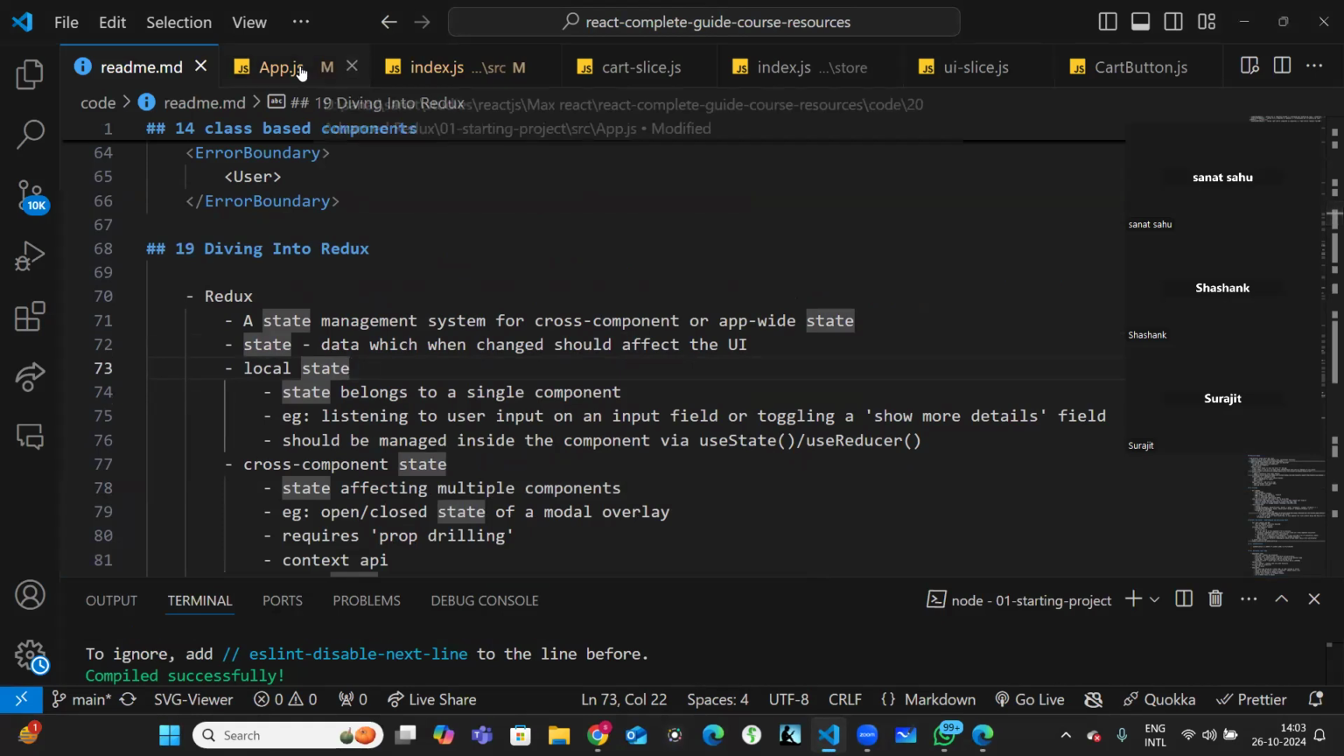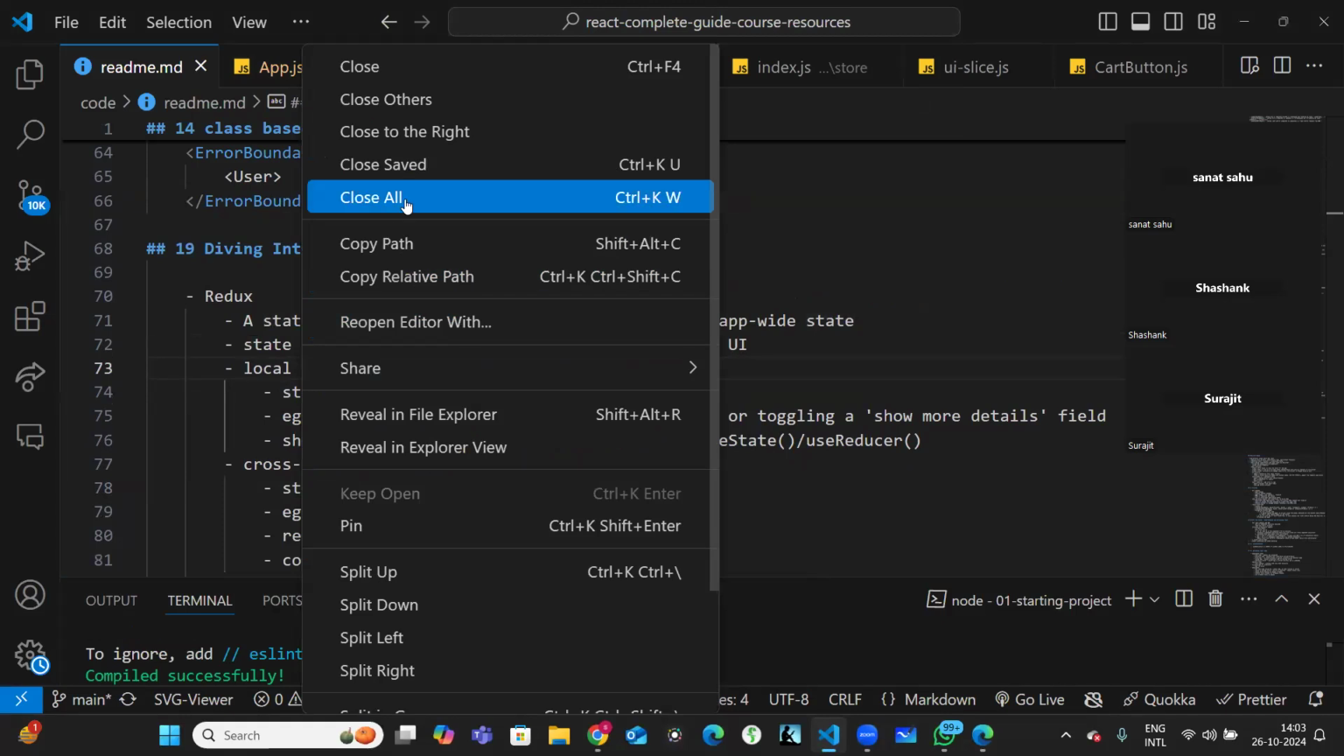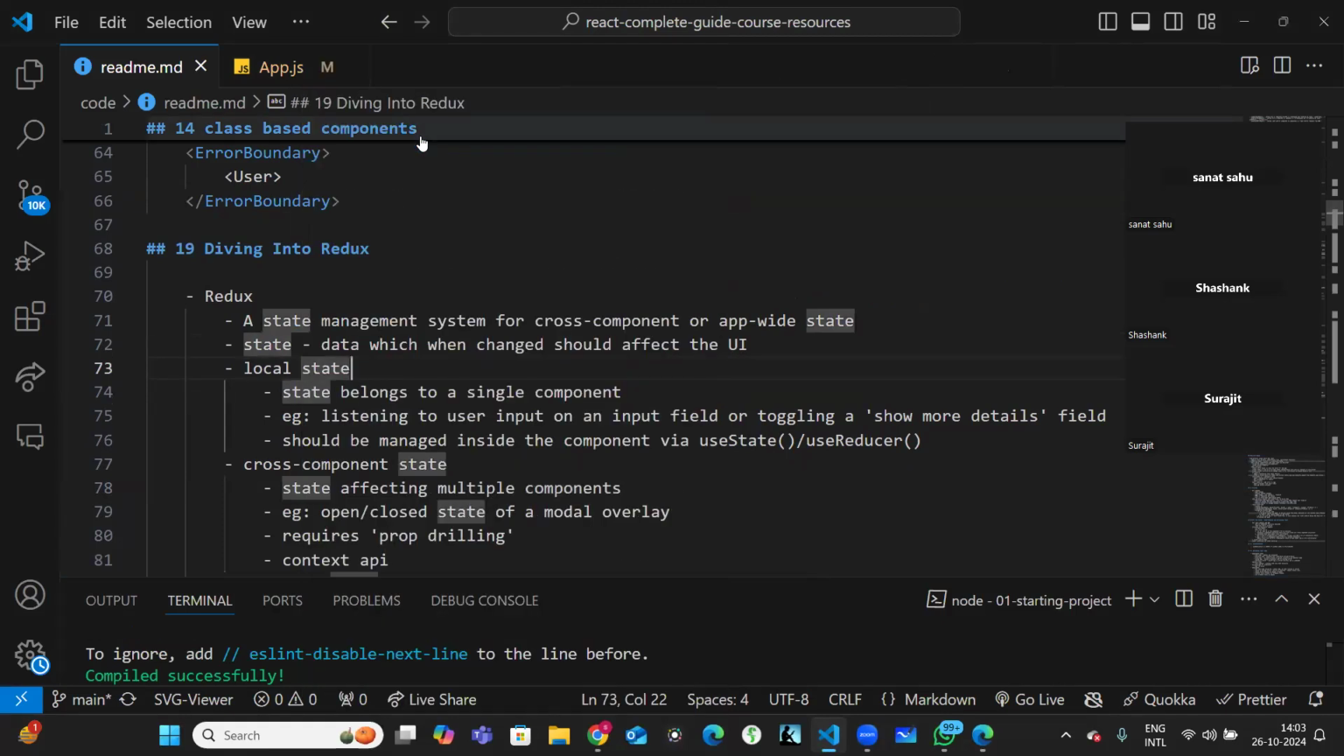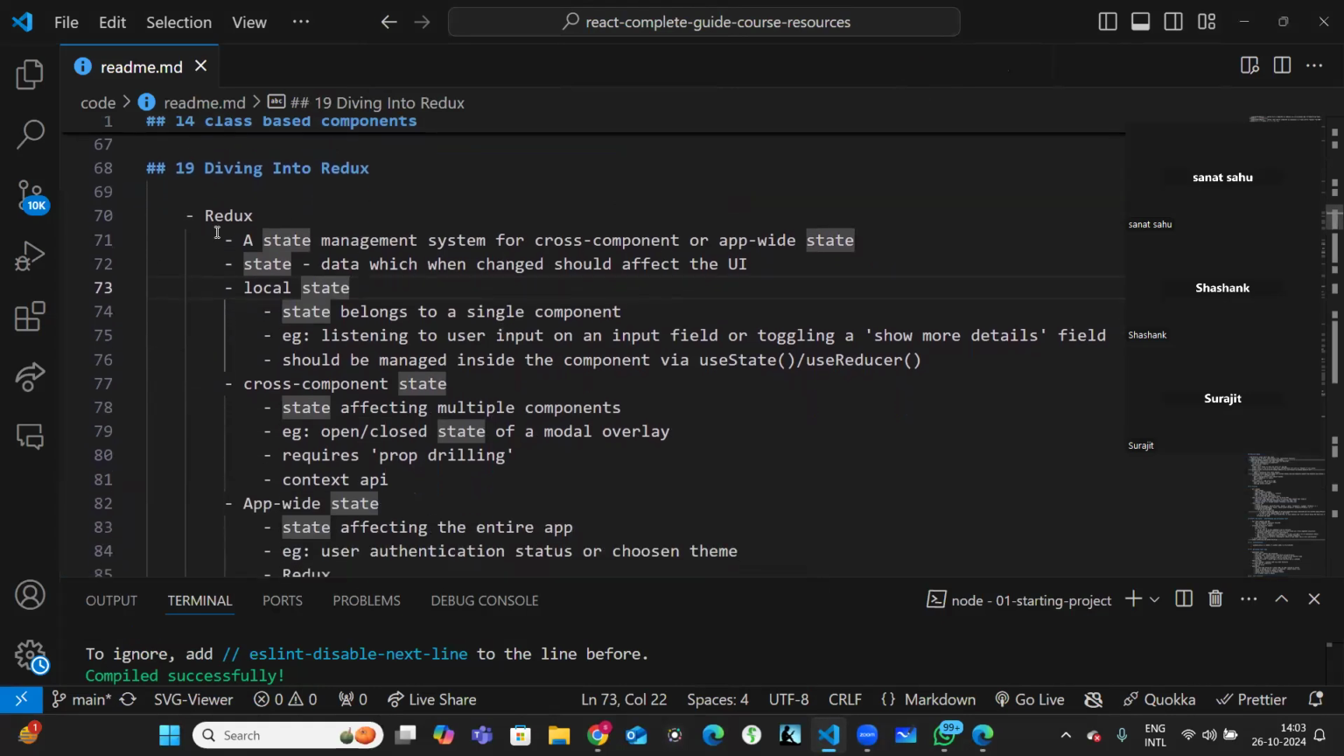Let me close everything. Okay, first of all, what is Redux? I made some notes on it. Redux is a state management system for cross-component or app-wide state. What is the meaning of this?